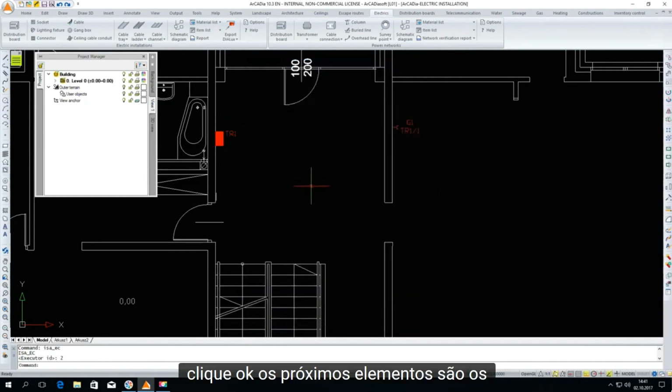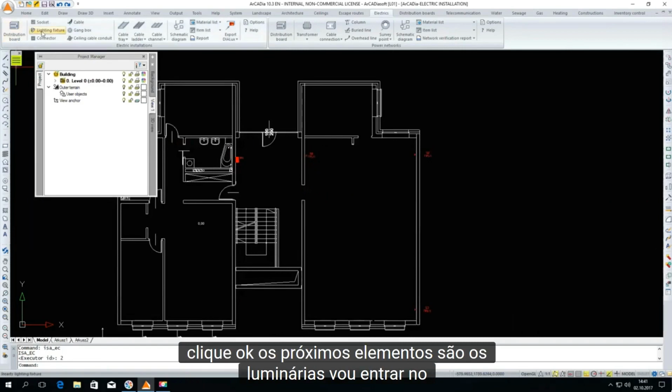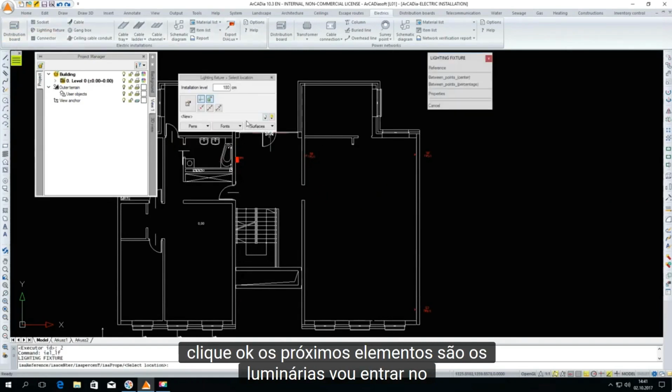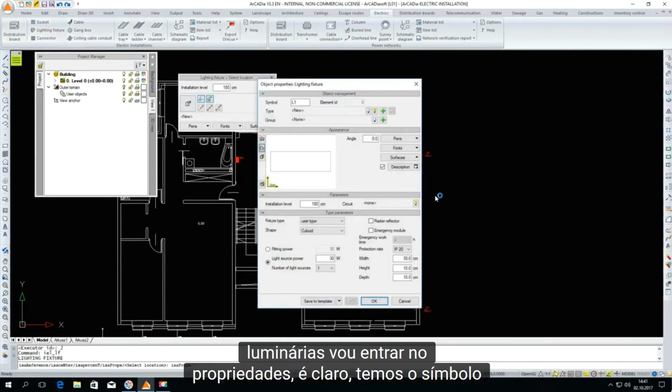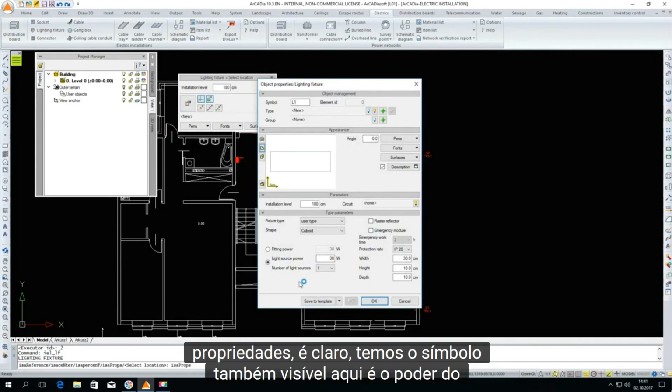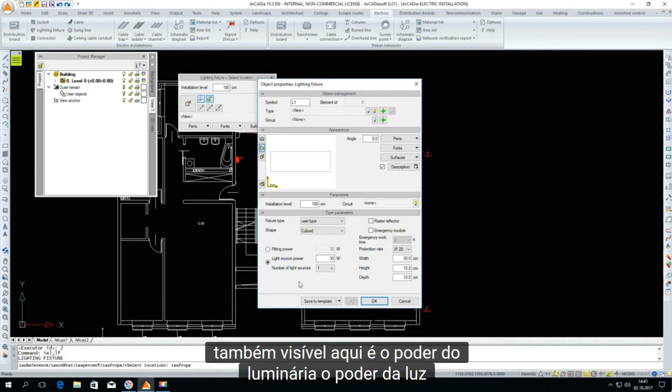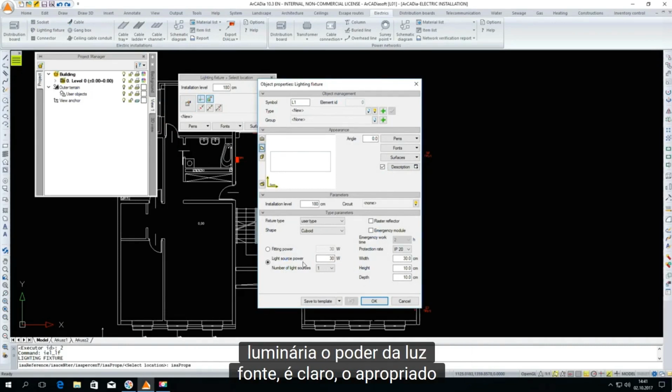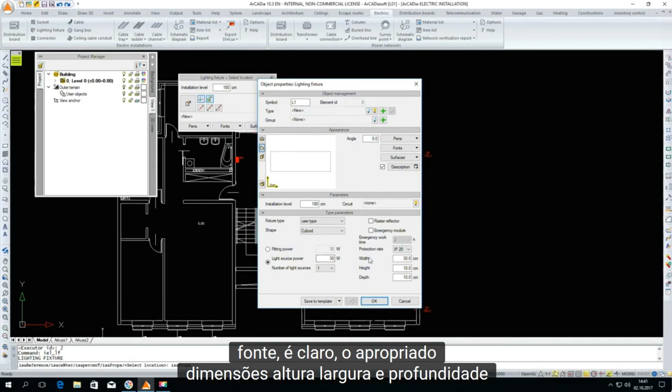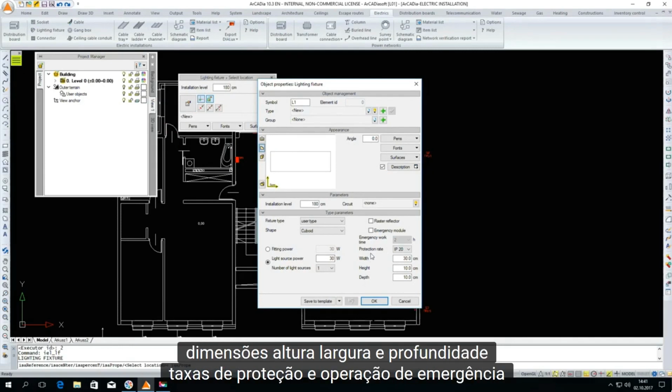Click OK. The next element are the lighting fixtures. I will enter the properties. We of course have the symbol. Also visible here is the power of the lighting fixture, the power of the light source, of course the appropriate dimensions, height, width and depth, protection rate and emergency operation time.